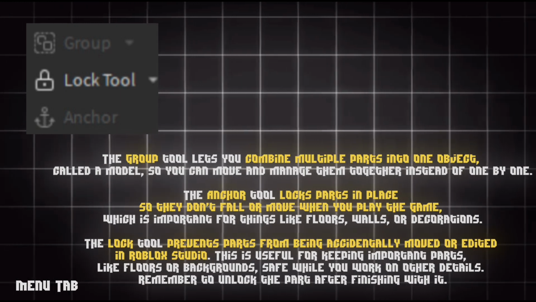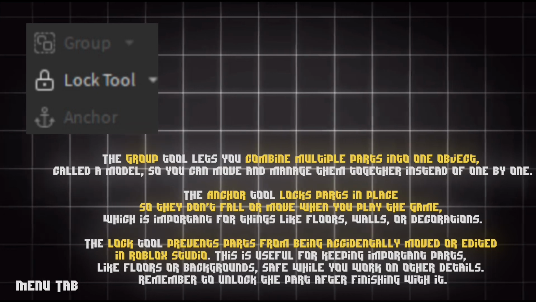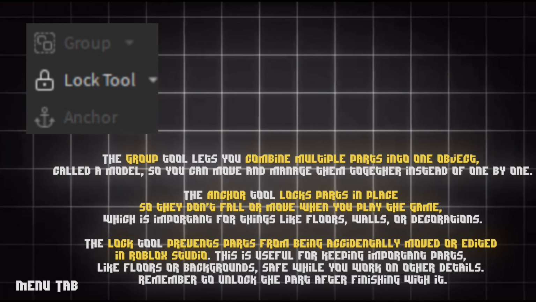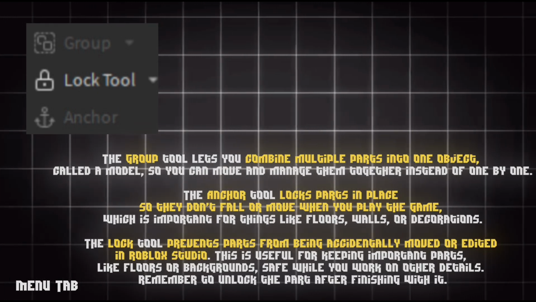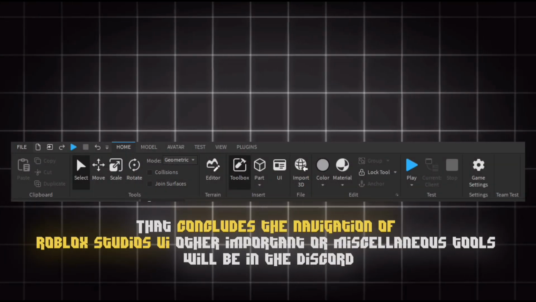The Lock tool prevents parts from being accidentally moved or edited in Roblox Studio. This is useful for keeping important parts, like floors or backgrounds, safe while you work on other details. Remember to unlock the part after finishing with it. That concludes the navigation of Roblox Studio's UI.